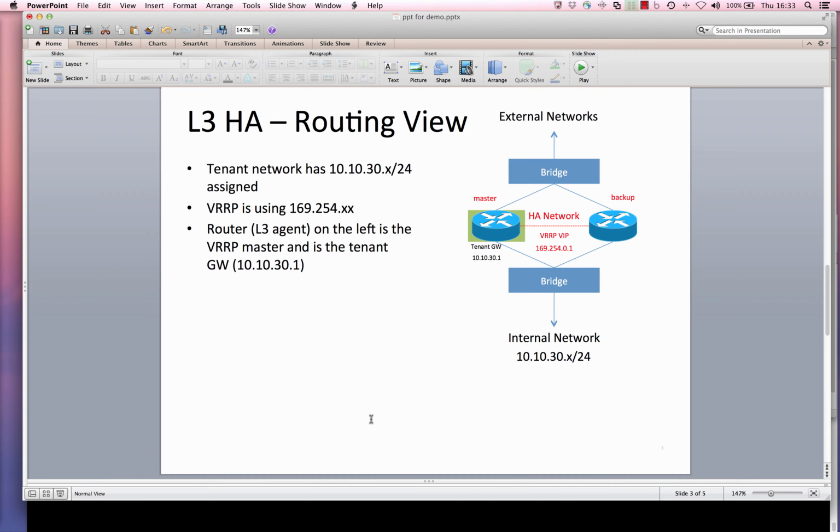From a high level, from a kind of a topology view from within inside the tenant space, what we have here in this example is an internal network 10.10.30 that is communicating to the pair of routers or L3 agents via these bridges. So not to get into OVS or Linux Bridge or anything else, that doesn't really matter here. What we want to look at is from a high level how these routers communicate. So VRRP is using this 169.254 network, and I'm showing a direct link here, but as we'll see here in a few seconds, that's actually traversing these bridges via a dedicated HA network.